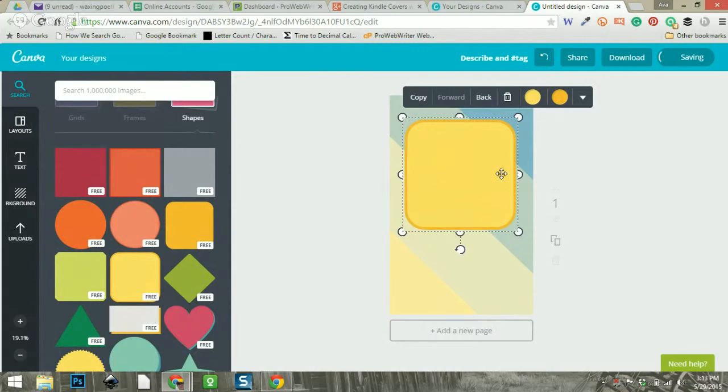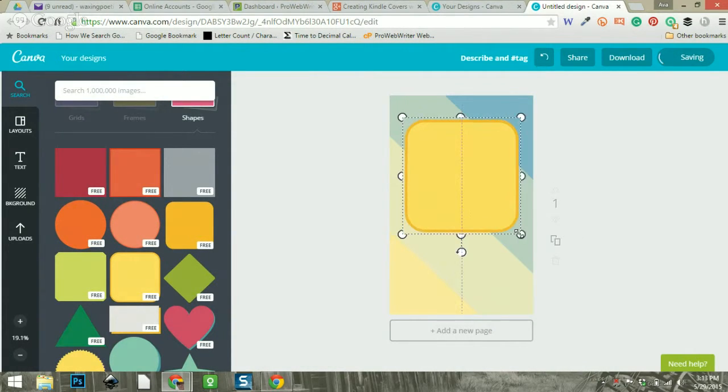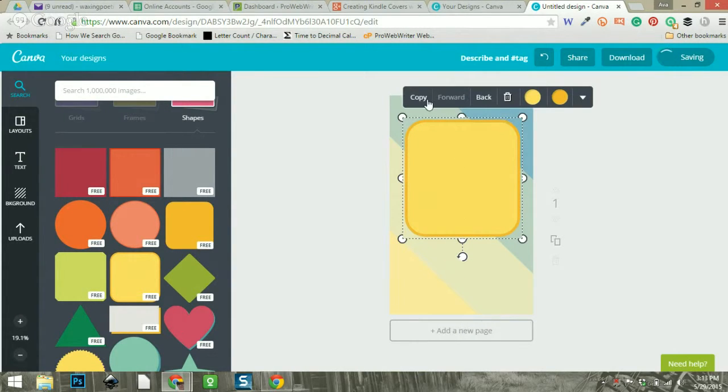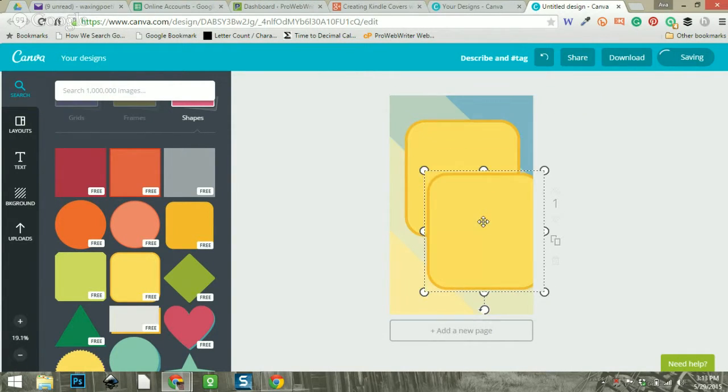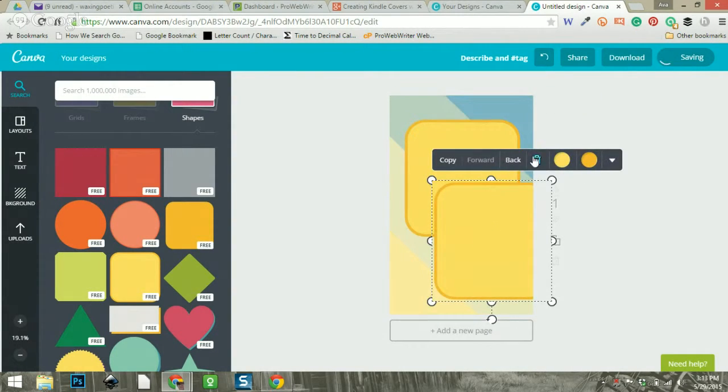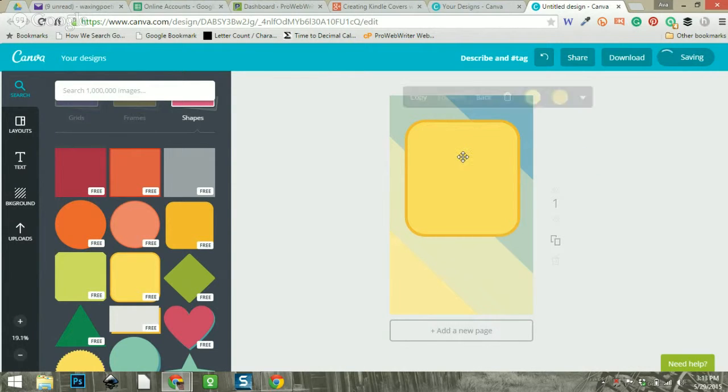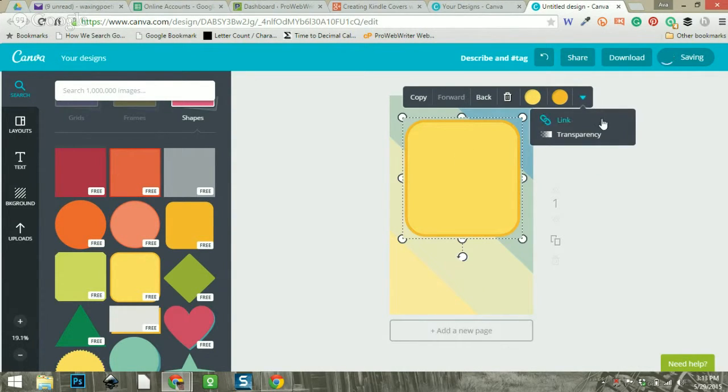You can change the color, so once the item is selected, you can resize it using these. You can rotate it with this one, stretch it out with the anchor points. You can copy it, and that'll just make a duplicate of the item like this. When it's selected, you can trash the item. If you hit this drop down menu over here, you can create a link. I don't know why you would need to do that, especially not on a Kindle book cover.